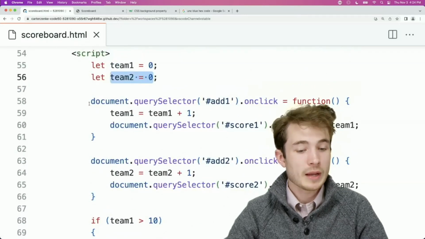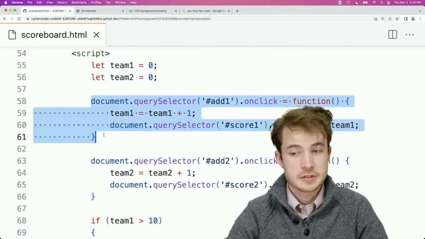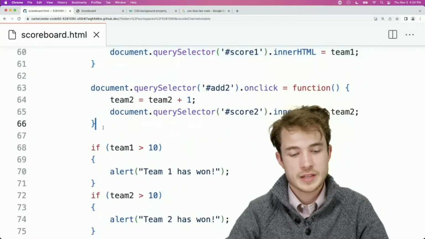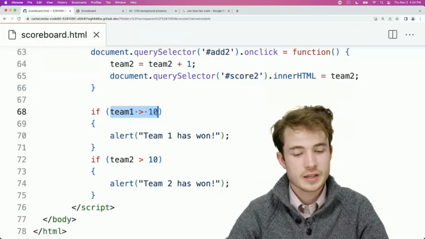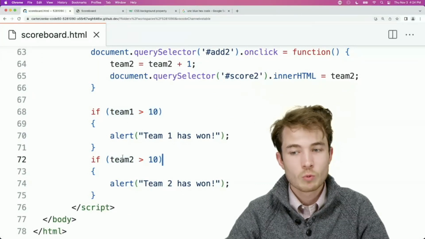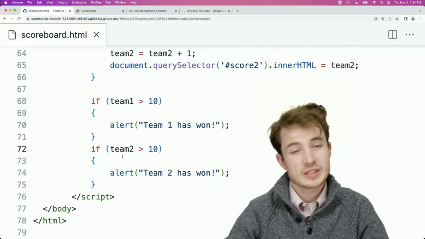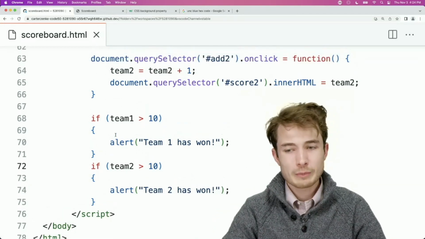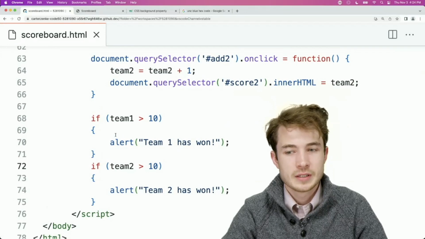I will set up my event listeners here, define the functions I want to run when the user clicks the button, and then I'll ask that question, is team 1 greater than 10? Is team 2 greater than 10? Well, I haven't put this in a loop. I'm just going to ask that question at the beginning and only once. So where would it be more appropriate for me to ask this question?